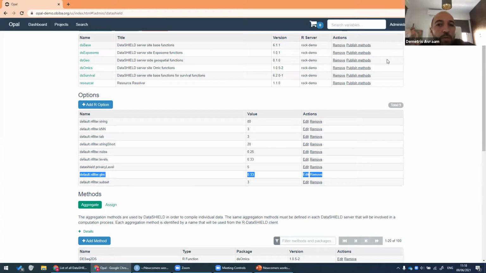But we have those filters, and this can be changed by the data manager depending on what you want to analyze. The user cannot change those filters.